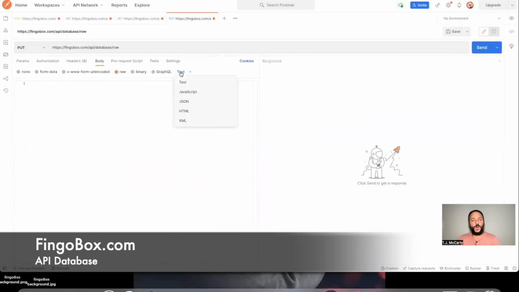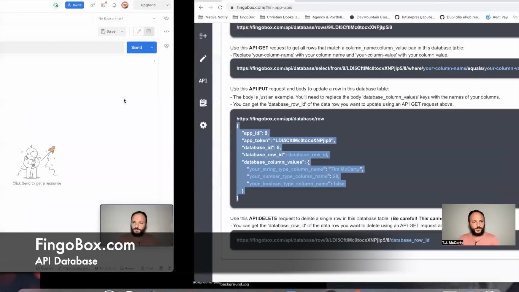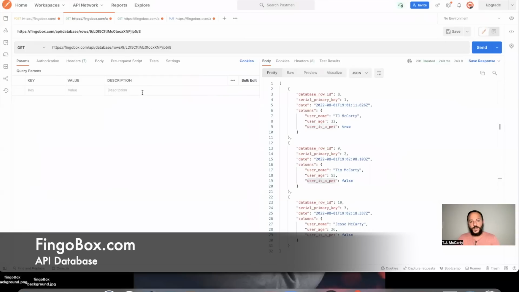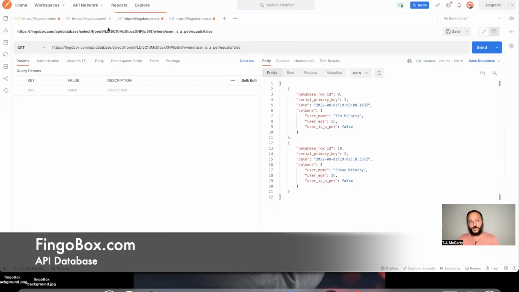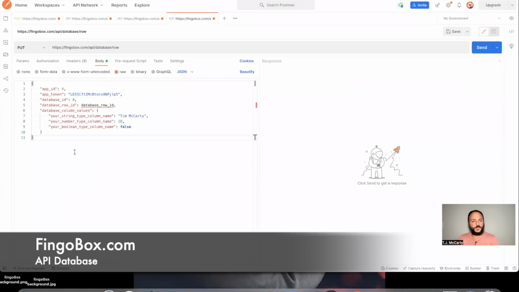So you can go raw JSON data. Oops. Let me come back here and I'll copy this. Again, your app ID, app token, and database ID are already there. You'll need to get your database row ID. This comes whenever you get your values, it automatically comes with a row ID. So I'm going to get this one, number 8, which is the one about me. And so I'll say data row ID is 8.